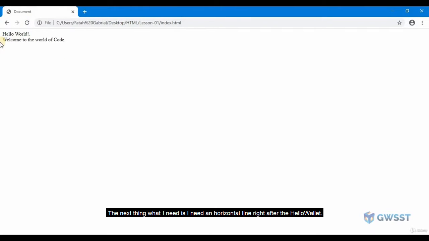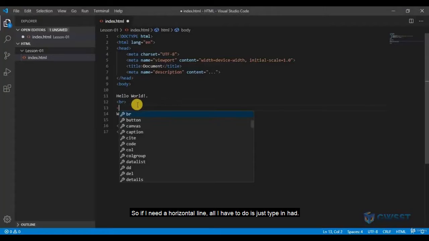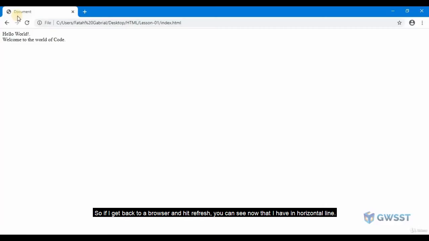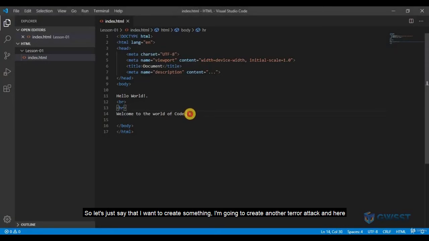The next thing I need is a horizontal line right after the hello world. If I need a horizontal line, all I have to do is just type in HR. So that's a horizontal line tag. If I get back to my browser and hit refresh, you can see now that I have a horizontal line.